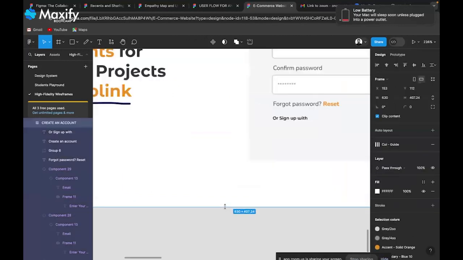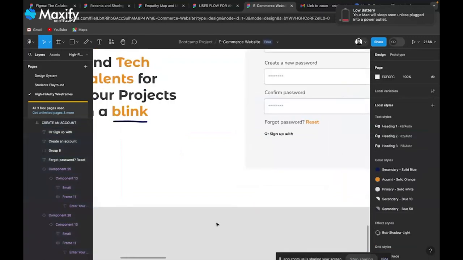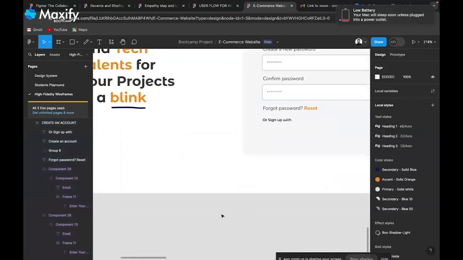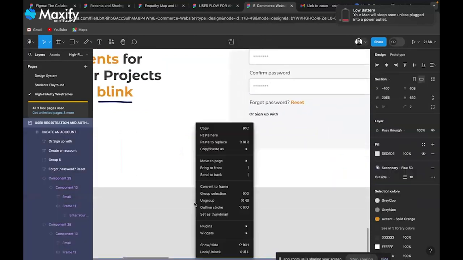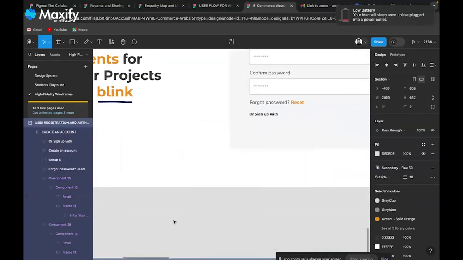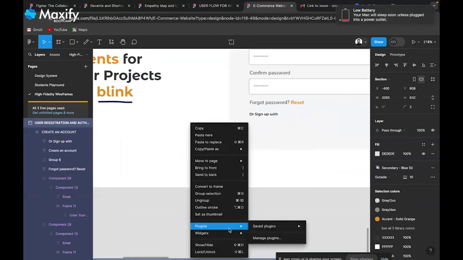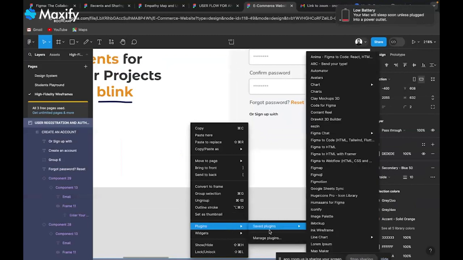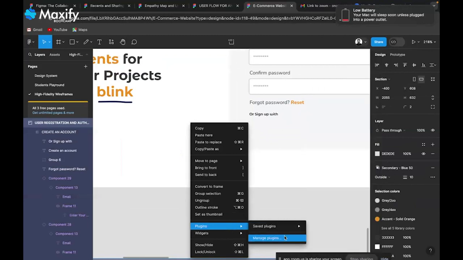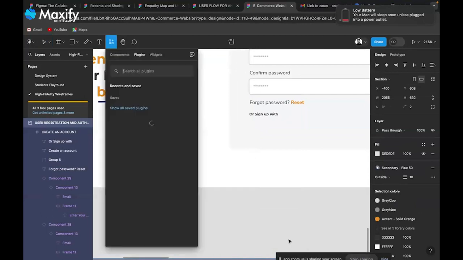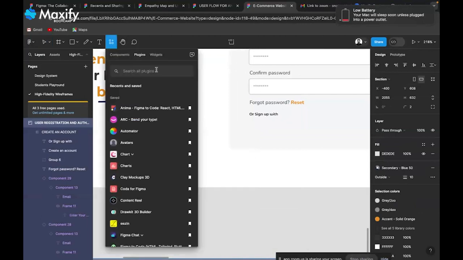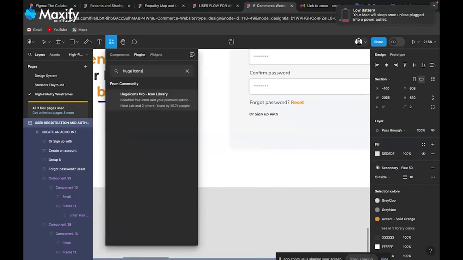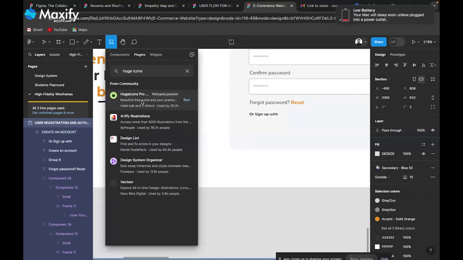So you want to have icons. There are different icons. I remember Charity was telling you guys about icons, right? But for me, my icon library is Huge Icons. So there are plugins. When you right click on any part of your screen, you have plugins here. You can see saved plugins and manage plugins, right? So if you click on manage plugins, you can search for plugins. I'll just advise you, this is the plugin I use, Huge Icons, huge icon library. I already have it. So for you, you can just save it and run it, right?